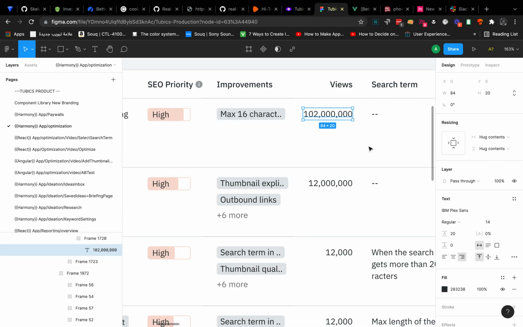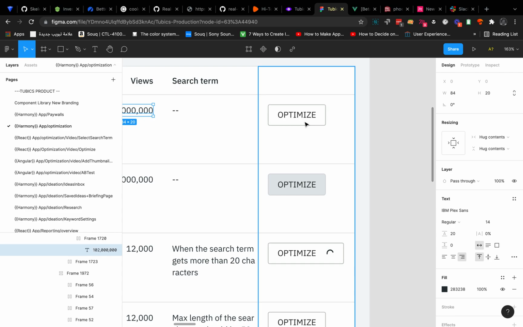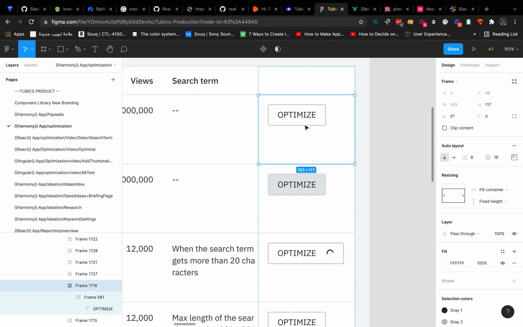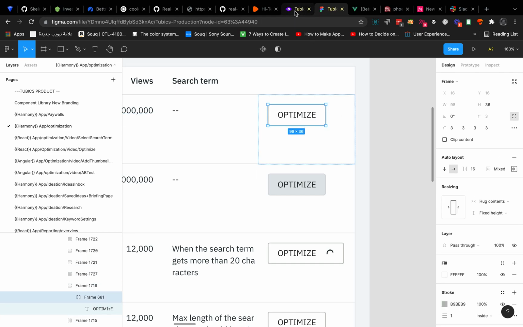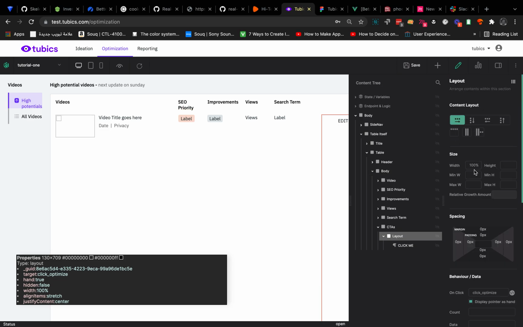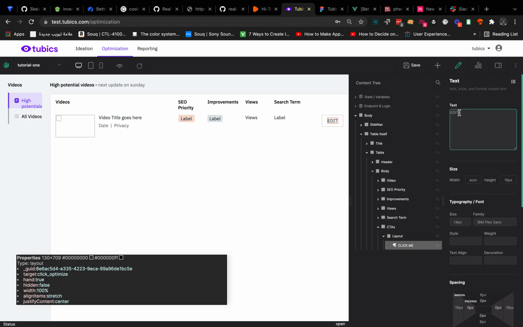And I think this button has a fixed height. In general, buttons should have a fixed height of 36px. So the height is 36px, and it shouldn't have a width of 100%. It depends on the content inside the button, and the button here should be called optimize.